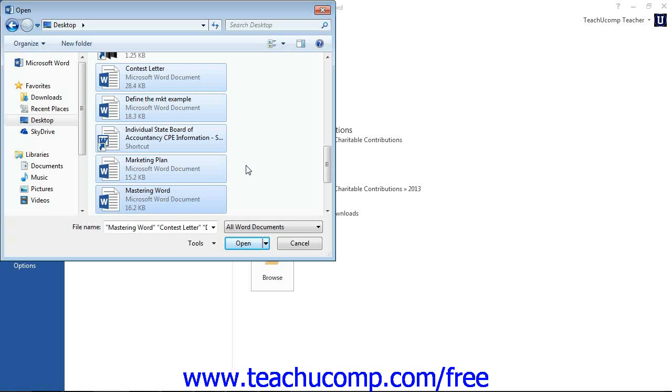Once you have selected your files, release any keyboard keys that you are holding down, and then click the Open button in the lower right corner of the Open dialog box. This will open all of the highlighted or selected documents.